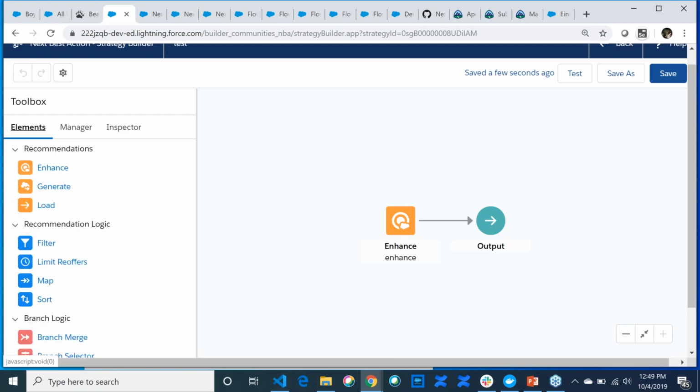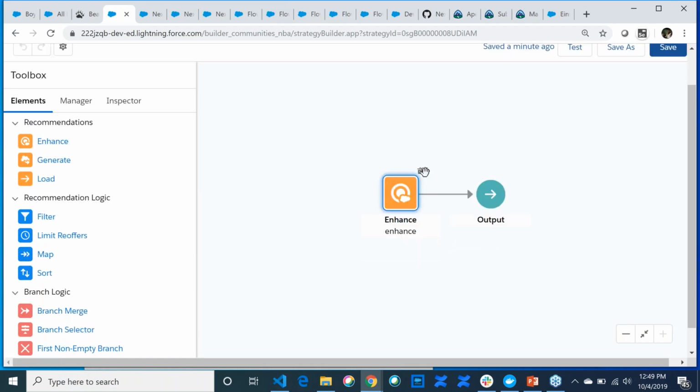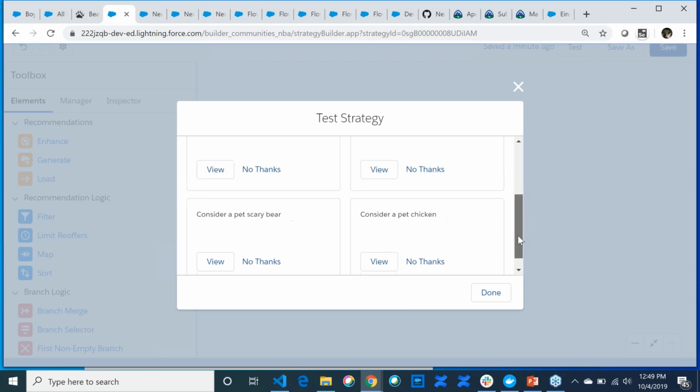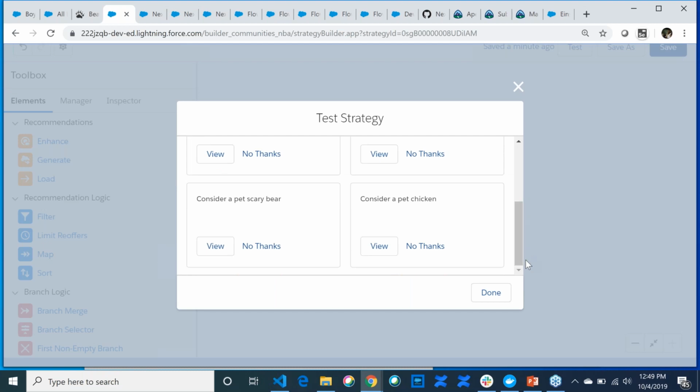Awesome. Let me check Trailblazer community one more time. Nope. Okay. Someone is asking, what is the difference between inspector and the test button? Test button gives you the user's perspective of what's happening, and the inspector gives you the JSON payload.